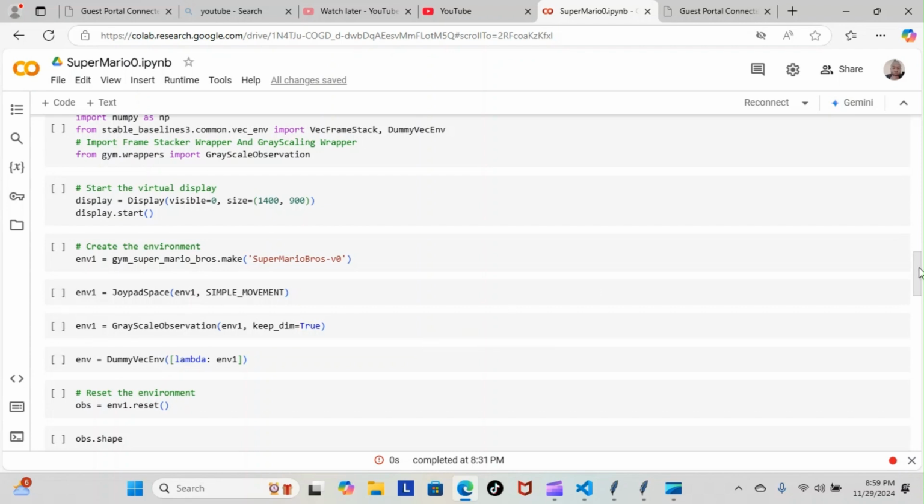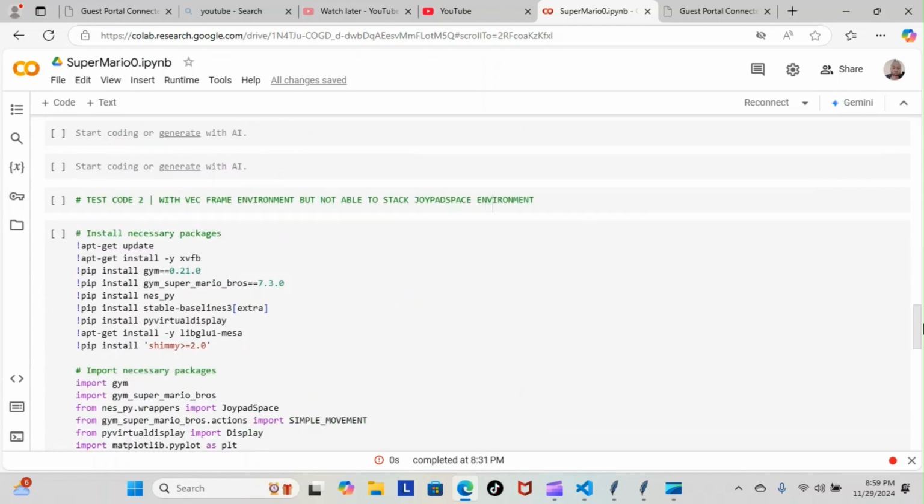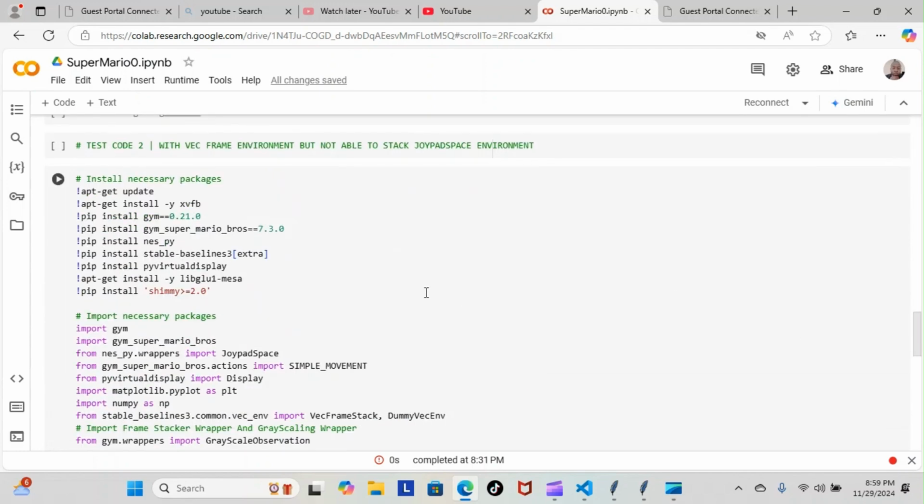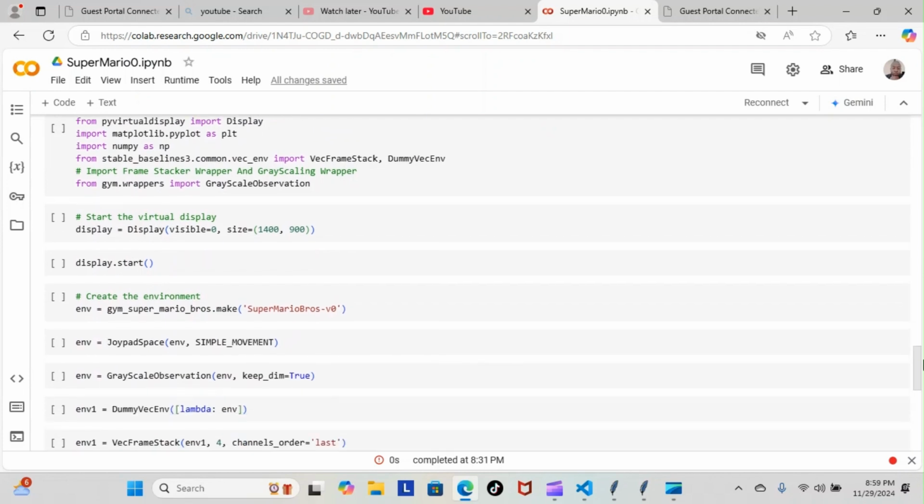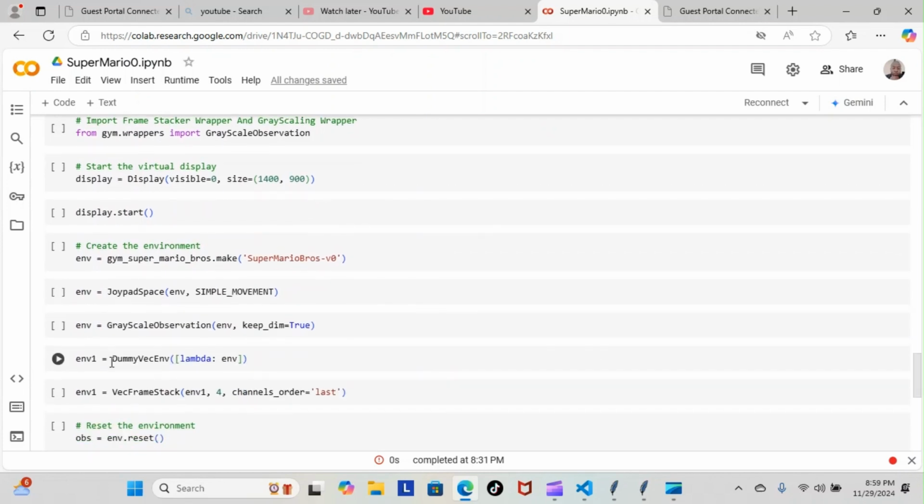And then in this second test code here, we're going to move forward with the vec frame environment, but not able to stack the joypad environment. So this is the one we worked on yesterday. We're able to actually pass the environment into our vec frame environment, but it's not picking up the 4 frames that we have stacked. It's still only picking up the single frame. So we're going to leave it like that, and we're going to run the code like this.